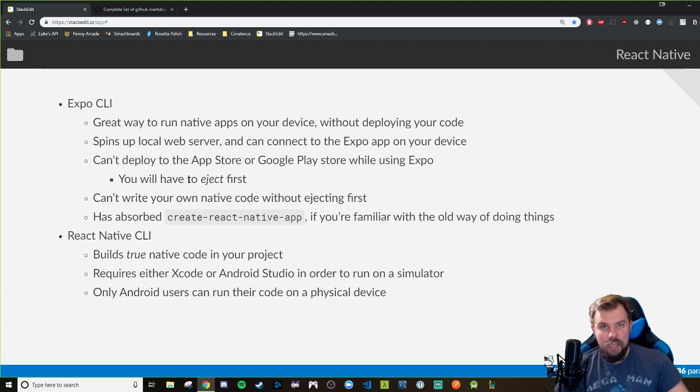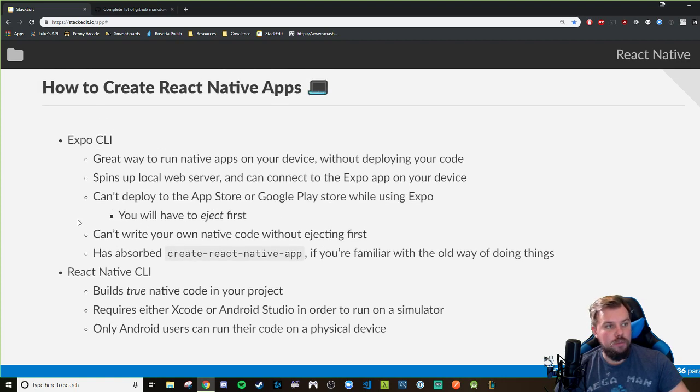The second big and easy way to get up and running with one of these projects is our React Native CLI. This one, for iOS users, you will not be able to run on a physical device. You'll have to go through the Apple TestFlight program in order to do that. But if you're an Android user, you can actually connect your Android device via USB to your computer and be able to run the React Native CLI.